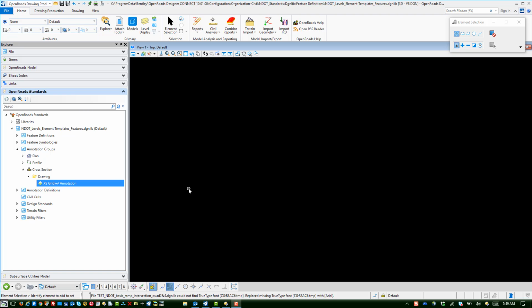In order to see the guardrail in our example show up when we generate cross-section sheets, we need to add that to our annotation group that labels our cross-sections. And so I have entered into the DGN library that stores our levels, element templates, and features, as well as annotations. And in here, I've expanded our annotation groups. And under cross-section, there's going to be an entry called excess grid, the annotation.